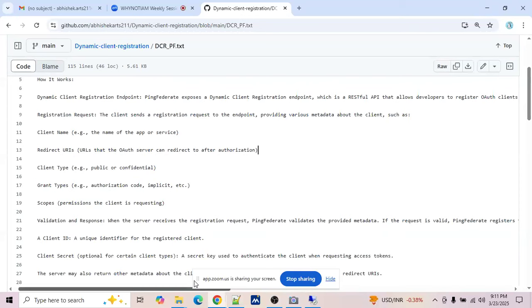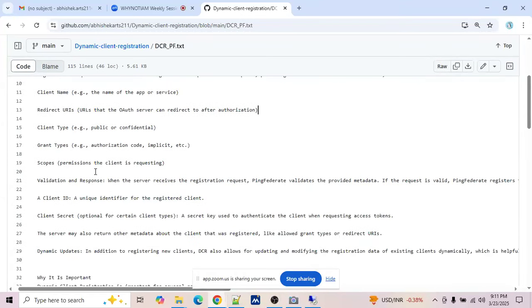So the client sends a registration request to the endpoint, providing various metadata, basically what I just talked about, like the client name, redirect URI, client type, grant type, scope. You need to pass these values in the metadata along with the access token in the authorization header, so that you are authorizing yourself to PingFederate, right?